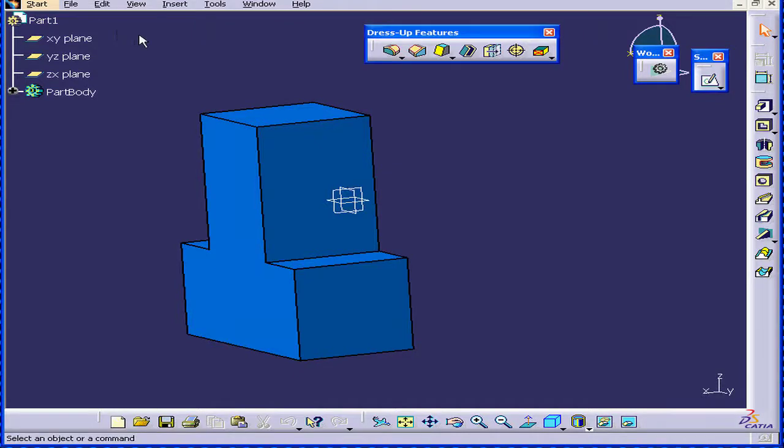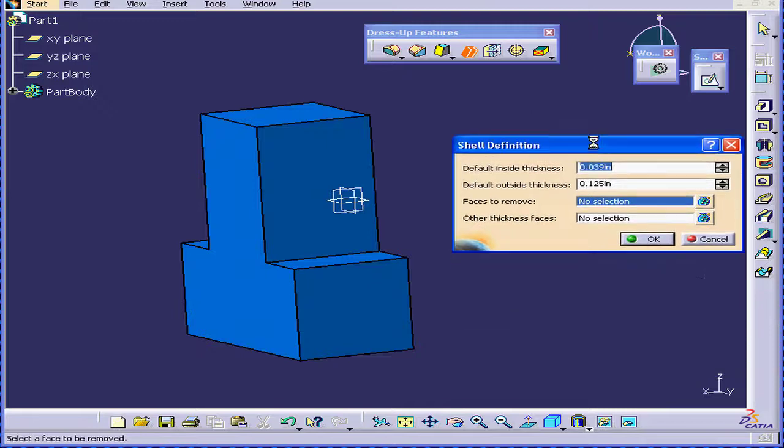Welcome to our tutorial on the shell command. Let's start by selecting the shell command from the Dress Up Features toolbar. I'll enter 1/8 of an inch as my value for the default inside thickness.